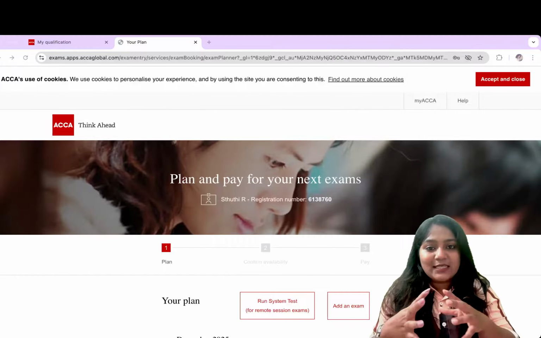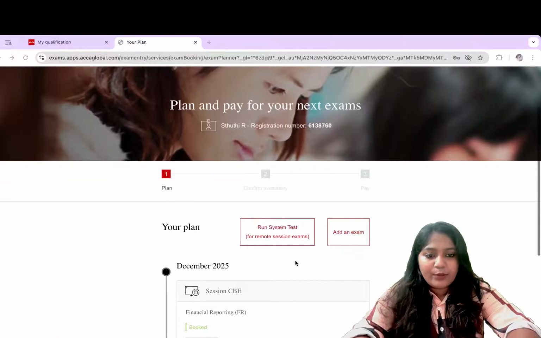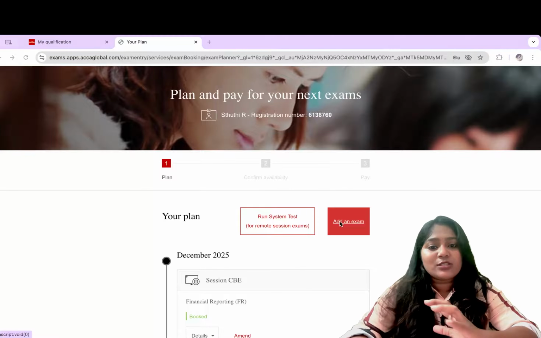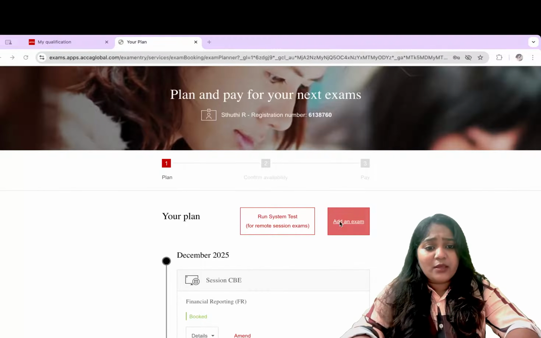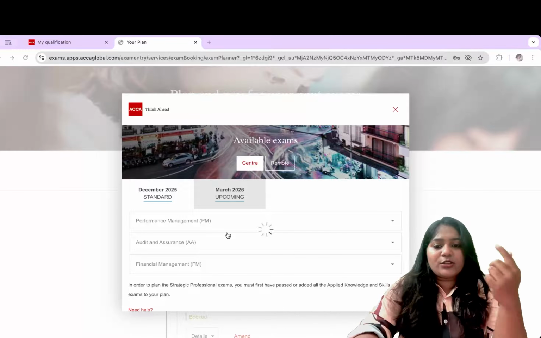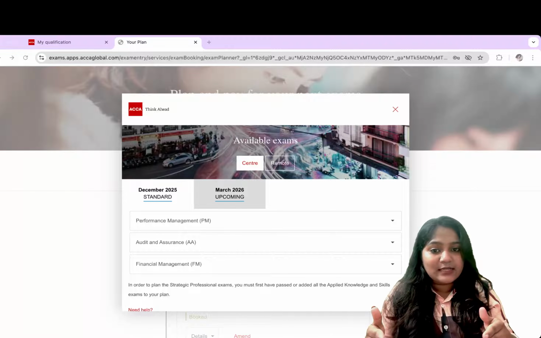Now you can see the new screen. If you scroll a little up, you can see there is an option called Add an Examination. You have to click Add an Examination. The student has already booked Financial Reporting, so you don't have to worry about it. All you have to click is Add an Examination, and that gets you to the place where the subjects available for you to write are shown.